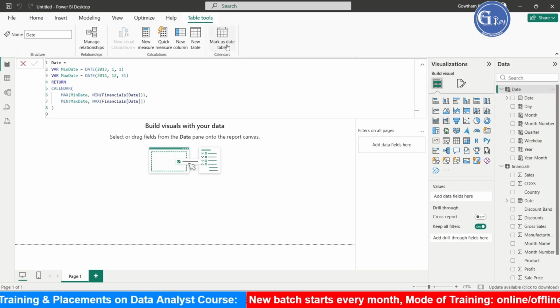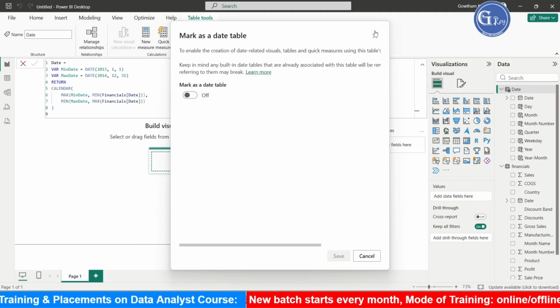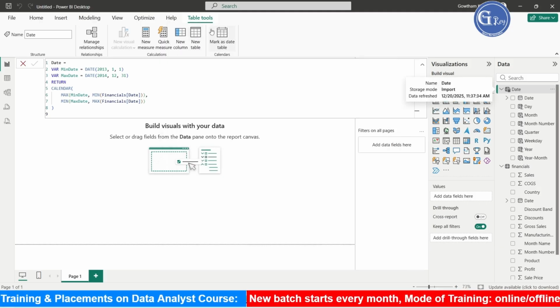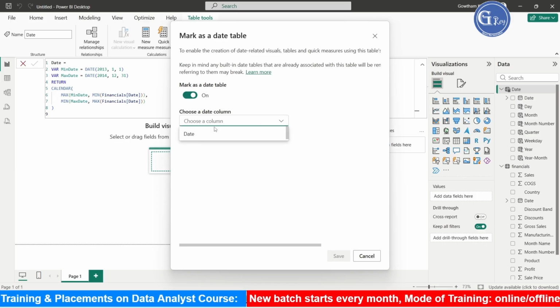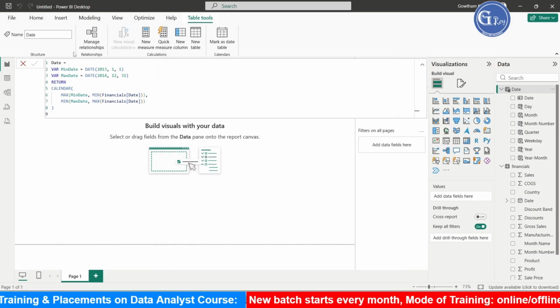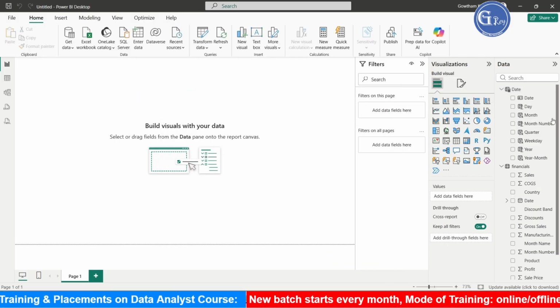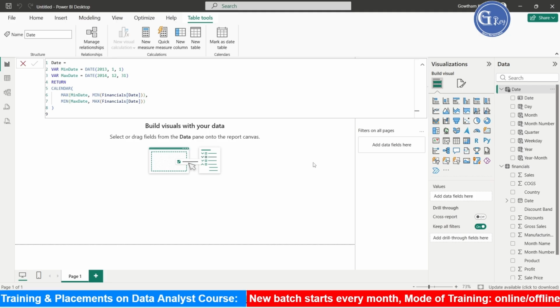Now we have to mark it as date table. For that we have to go to mark as date table. You have to enable this option, and we have to choose the column called date that has been created here. Now it is fully compatible for the time intelligence functions.